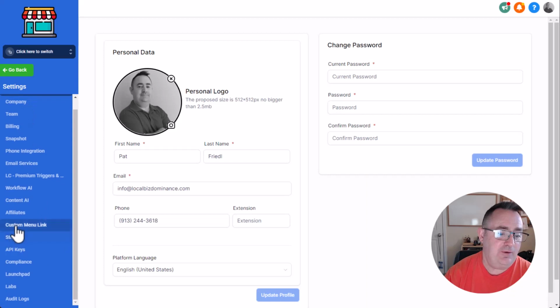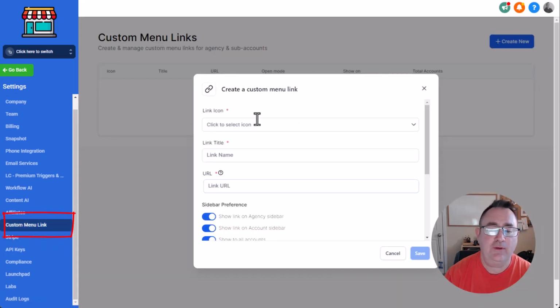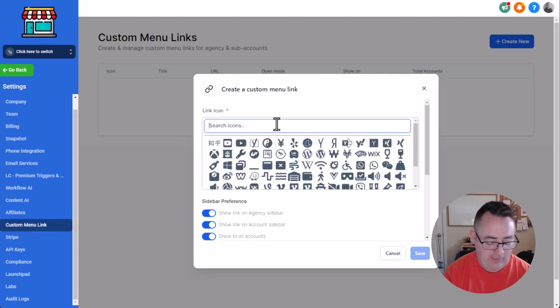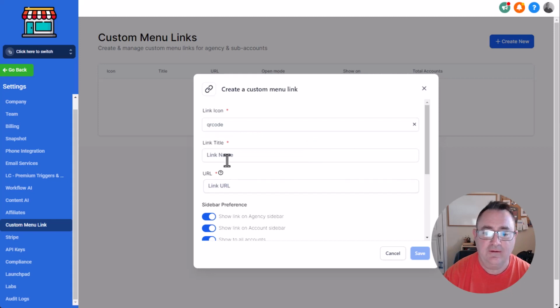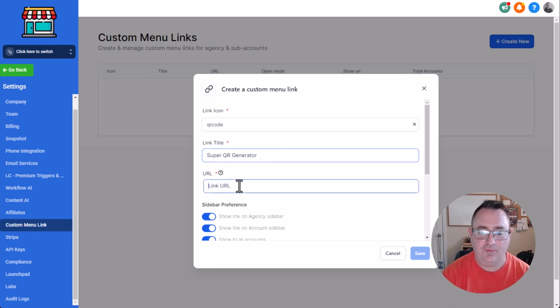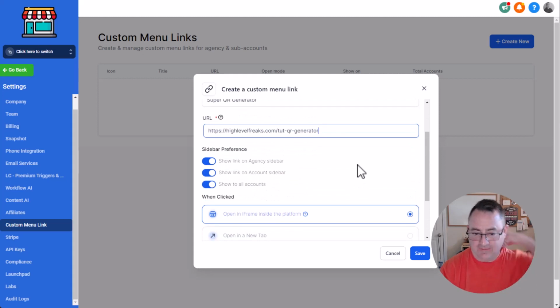And all the way down here on the left, you see custom menu link, and here is where I can create a new link. And so I'm going to create an icon for a QR code like this. And the link name, let's call this Super QR Generator, okay, just to be fancy. And I'm going to put the link in there.